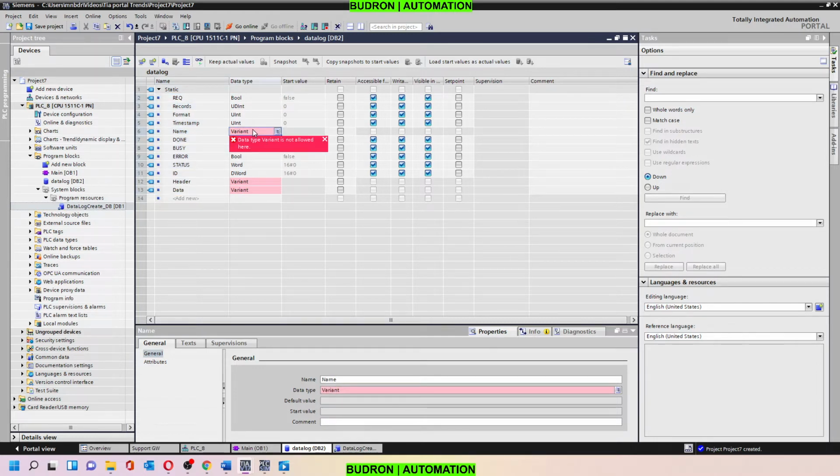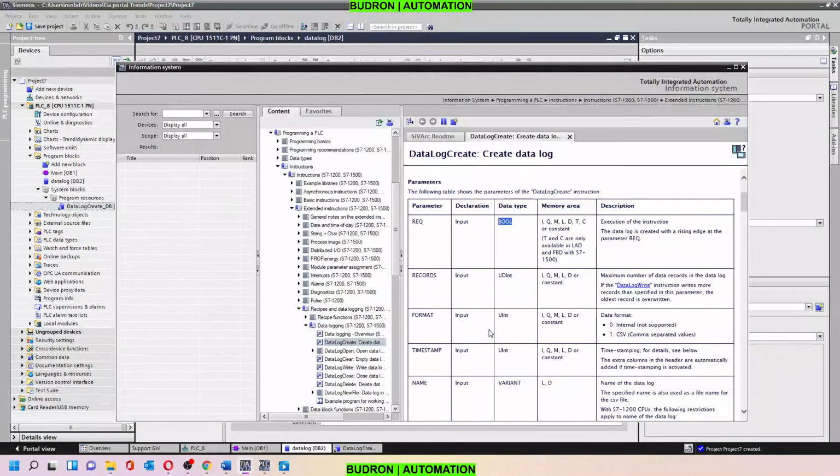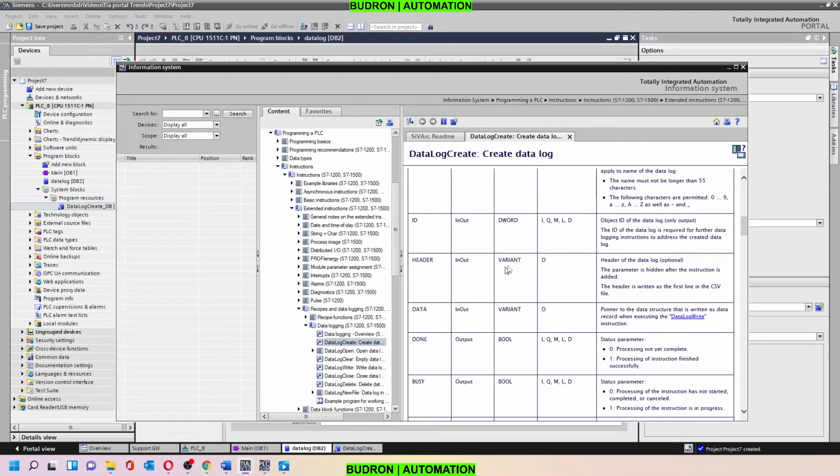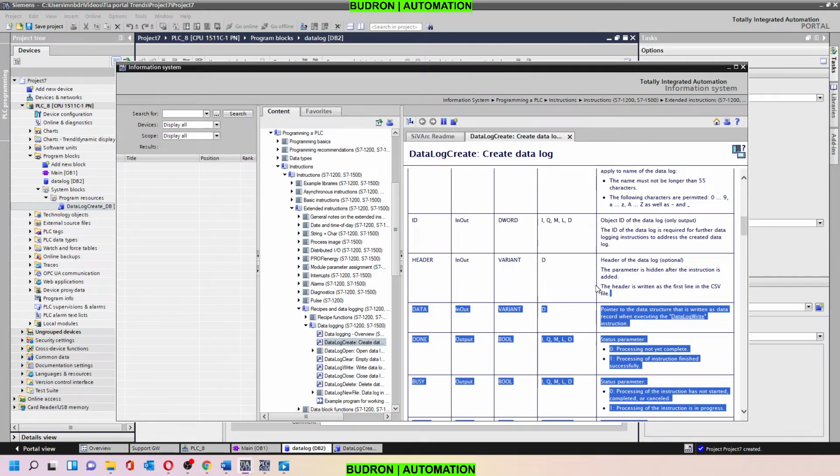So now the variant here is a string, and the header is also a string. Can be a string, can be name. I think so. Let's check here. The header is a variant, header of the data log. The header is hidden after the instructions added. Yeah, it is added actually.